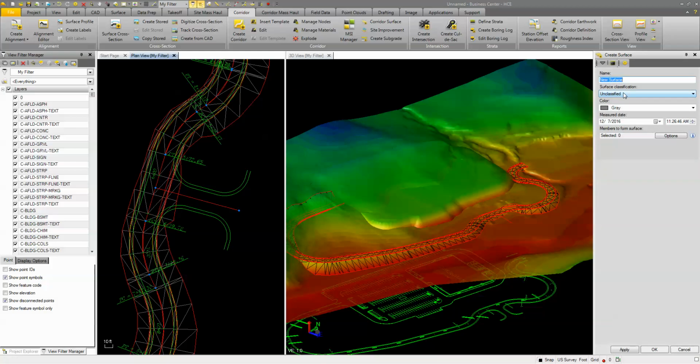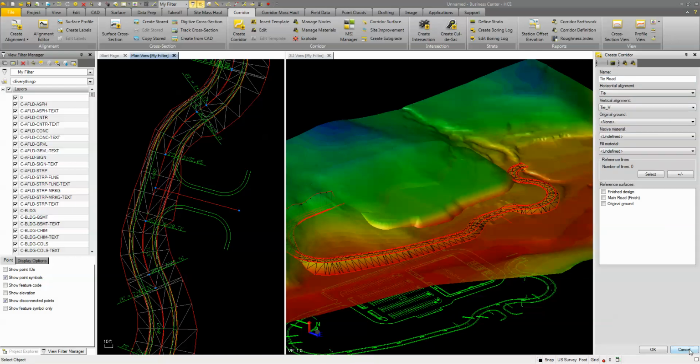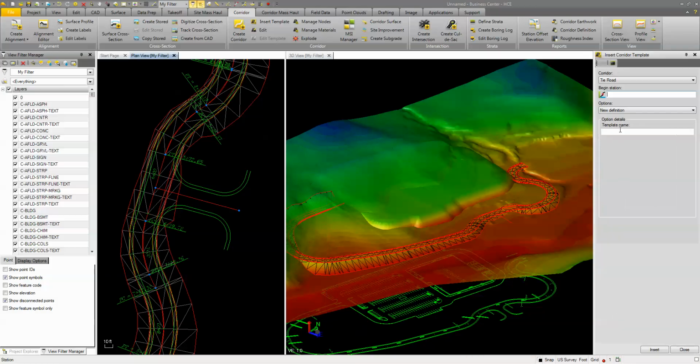Actually, let's go back. Let's cancel that. Oops, so I picked the wrong one. We'll go original ground, and we'll pick original ground here, and that's really all we have to do. We don't have to worry about picking the finished ground because we're not tying into it in any way. So we'll click OK. It's going to ask us for our starting station.